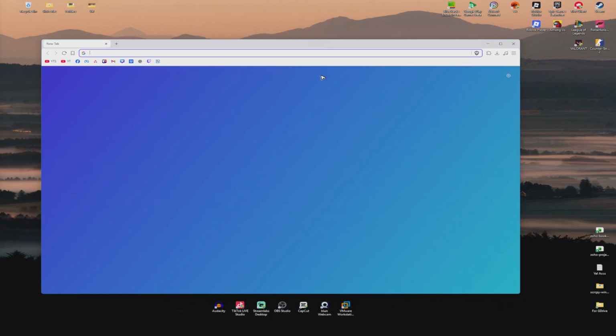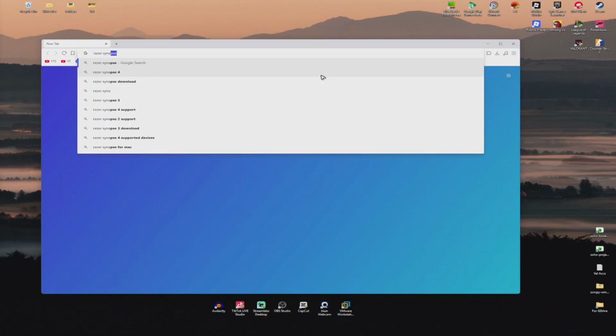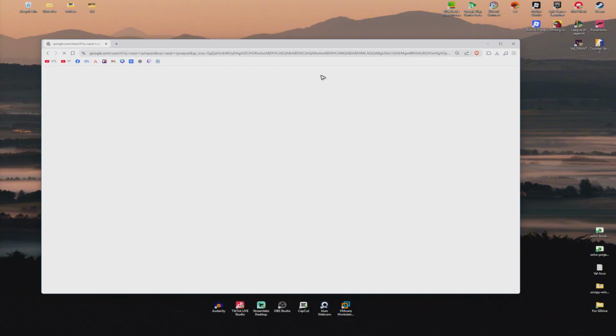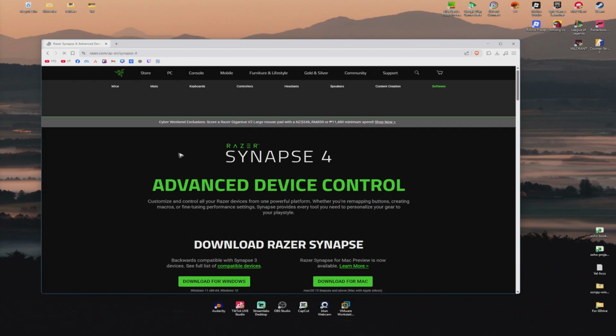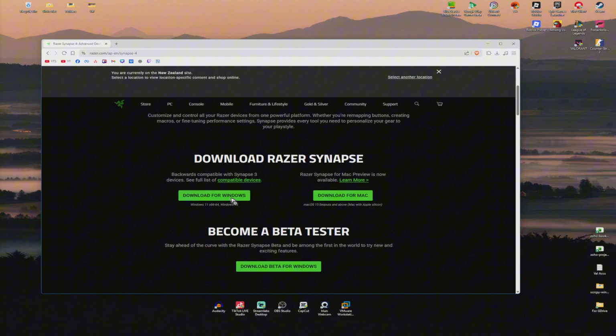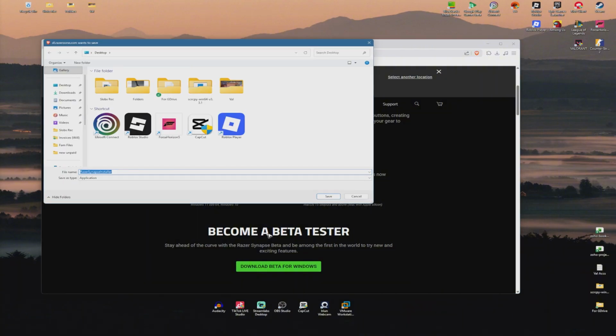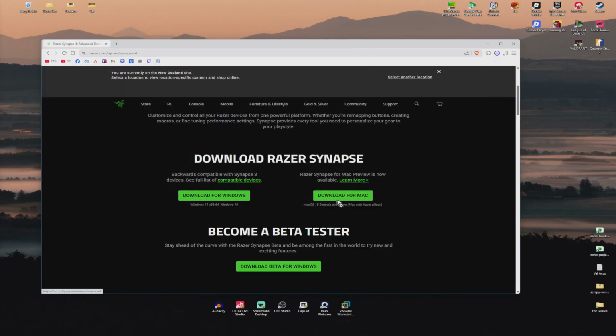Now just go ahead and type in Razer Synapse. Okay, hit enter, wait for it to load. Now click on Razer Synapse from Razer itself. Click on it, scroll down and find Windows or Mac. Okay, click on download, save it wherever you want, like so.